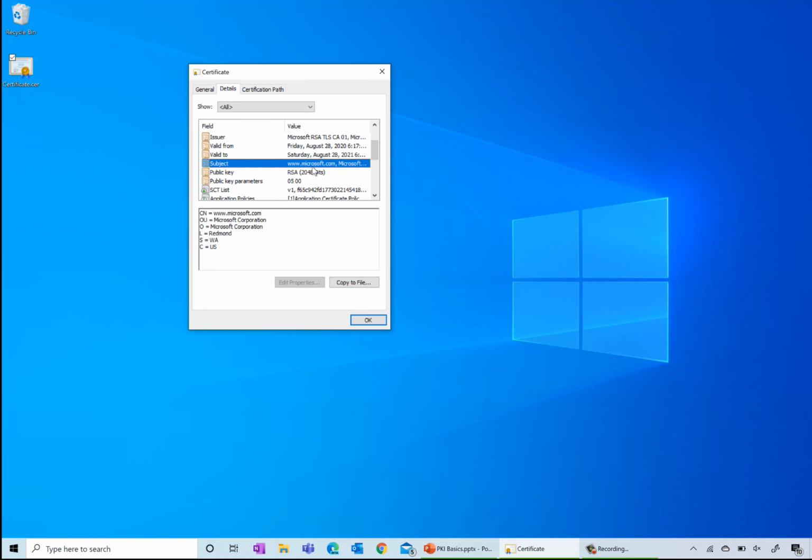Next, we have the subject field. This is one place where identity information can be stored. Essentially the main thing we look at in the subject field is if there's a common name or CN like there is here, this is pretty much what we're looking for the identity to be. Any applications or services would consider www.microsoft.com the identity. So if a web server has this certificate installed, then the identity of that website is www.microsoft.com as far as the certificate is concerned.